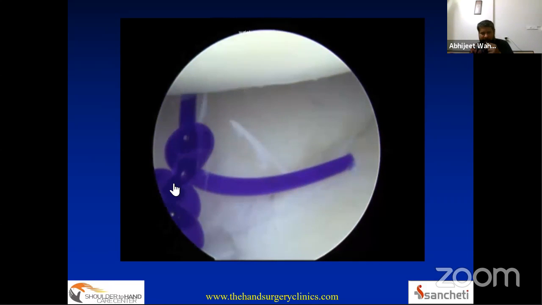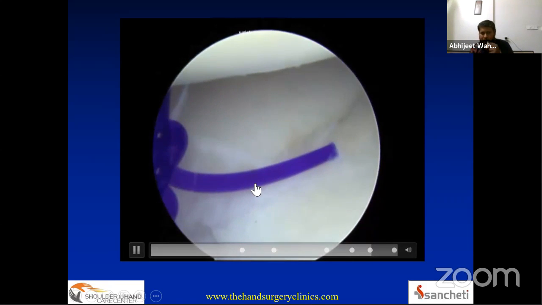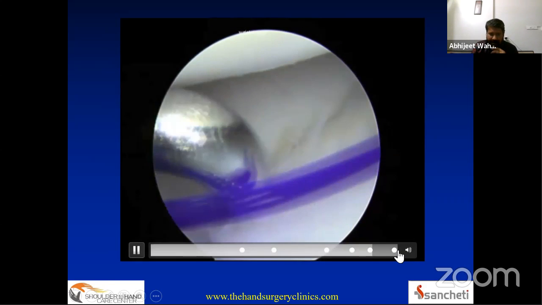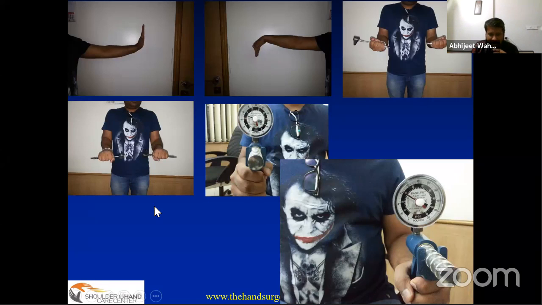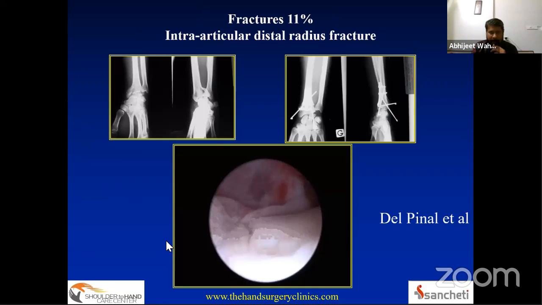A lot of people ask whether that proud knot causes any irritation. It does not, and it dissolves, and then is usually not a problem. And then you get very reliable and robust outcomes when you do this reparative technique for up to Geissler grade 5 scapholunate ligament tears.